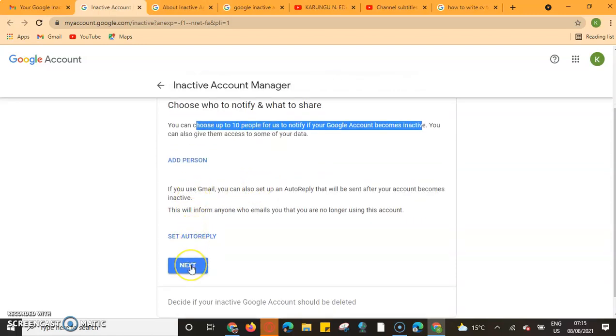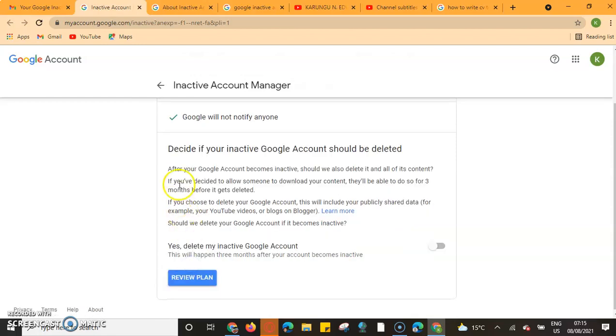The other functionality of the Inactive Account Manager is that you can decide if your Google account should be deleted. After your Google account becomes inactive, we should be able to delete its content.